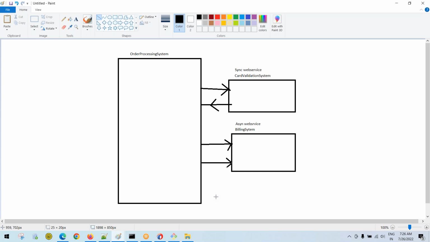Yeah, perfect. So card validation system and billing system are two different web services. One is a synchronous web service and one is an asynchronous web service. These two programs I want to access from a third program, which is order processing system. I mean, order processing system becomes the client application with respect to card validation system and billing system.